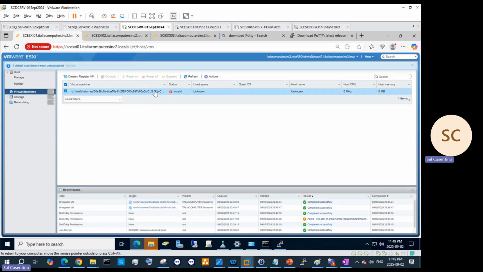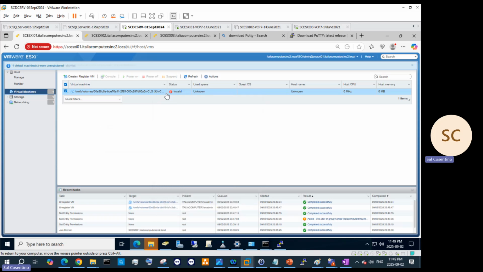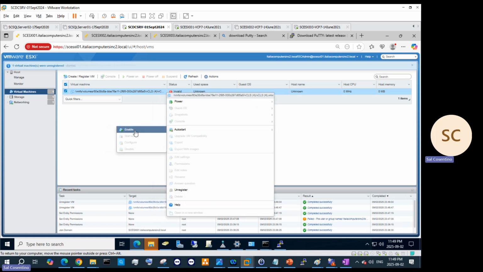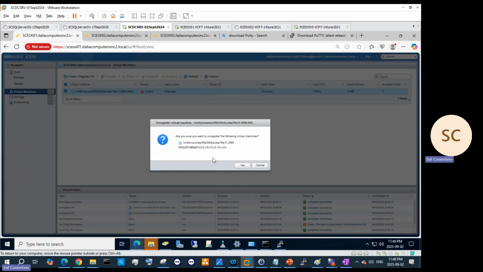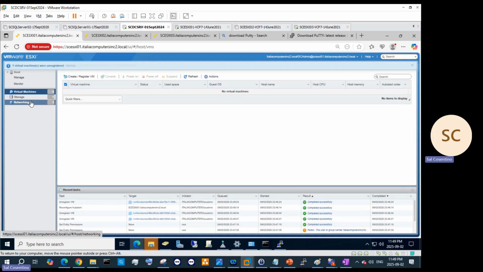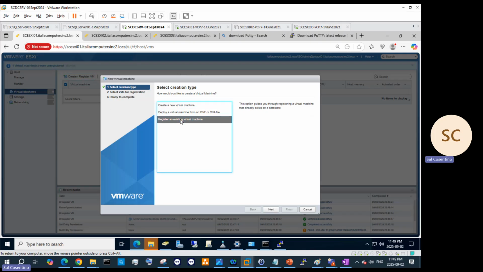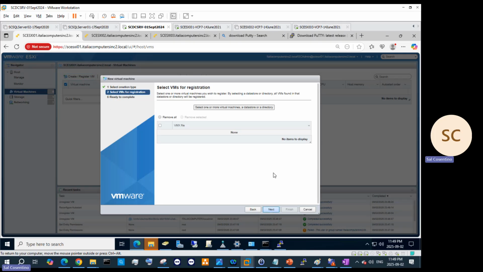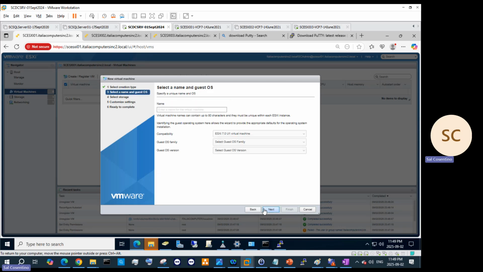And then this one here, let's see if I can auto start it. What's this? No, just gonna delete this. Register. There you go. Okay. And if I create a virtual machine, let's see if I can register one. I don't have one to register, so I'll just create a new one.